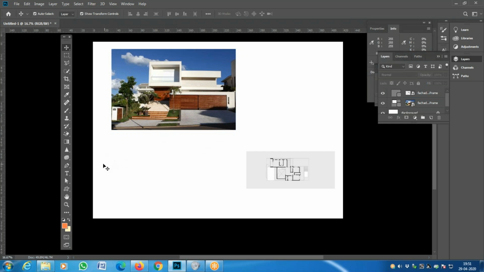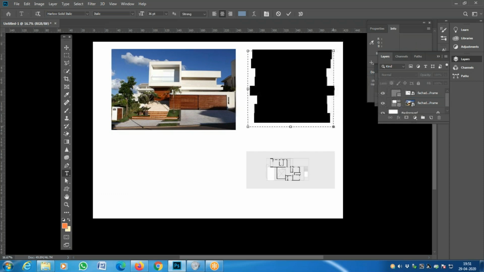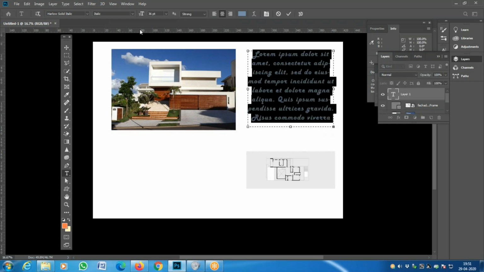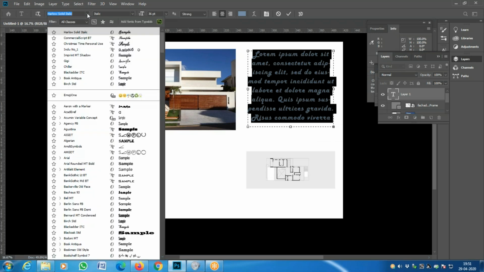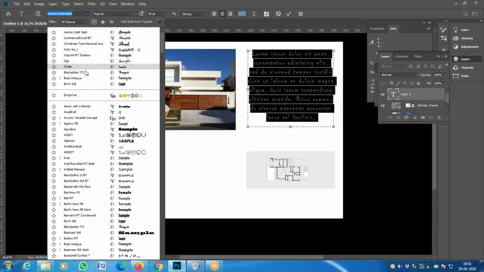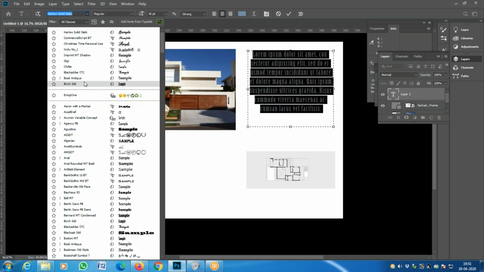What next would you like to add over here? You might like to add something over here. Definitely yes. So this here is the text. There are about 4 types of text tools in Adobe Photoshop, all different from each other. Number one, horizontal type tool. This is just our normal text type tool which you find in AutoCAD or wherever it is.